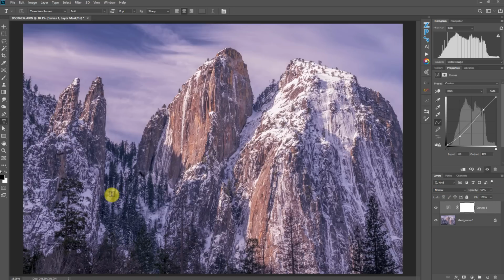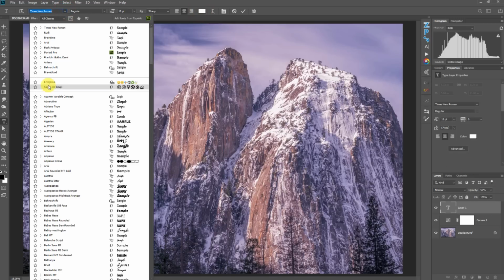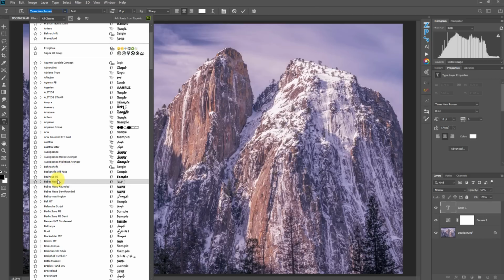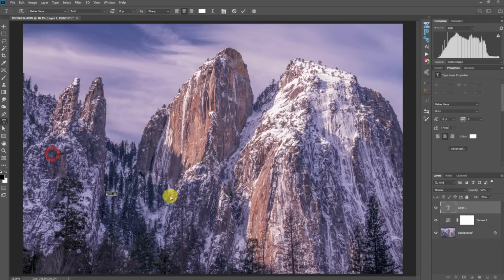Let's do this. I'm going to press T for the type tool. I'm going to type Yosemite here. Okay. Make all of that white. Again, this isn't really part of the workflow demonstration, just showing you how this works. I'm going to use one of my favorites, Bebas. Where are you, Bebas? There you are. My favorite.